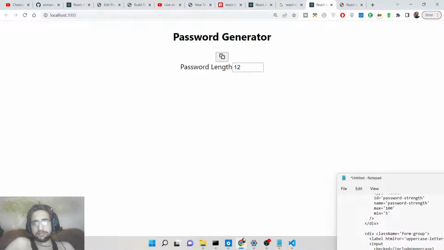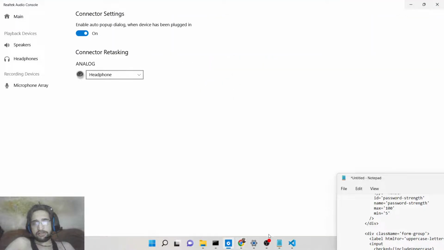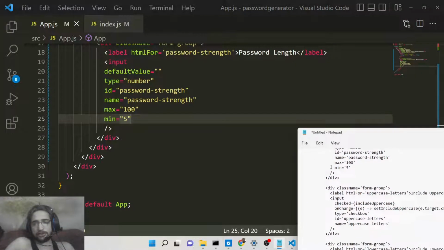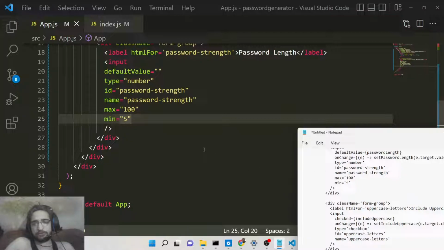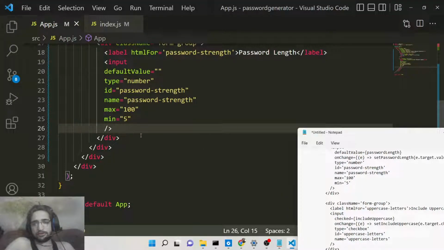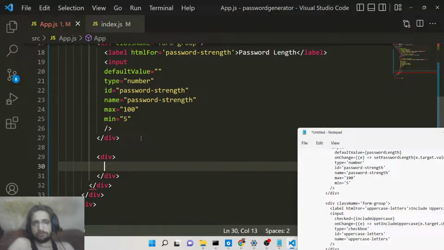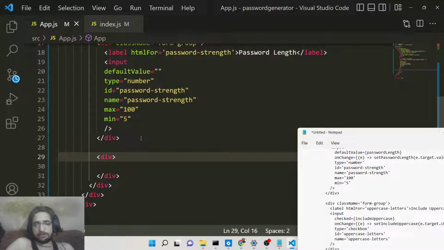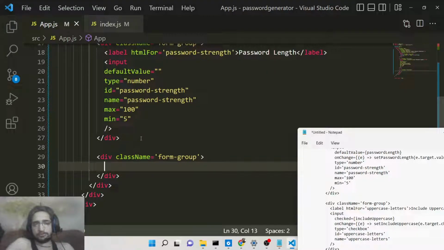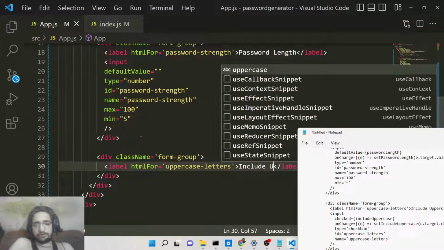After this input field, guys, we will have another input field. So this is done now. Now we will have another div. Again this will have class name form group. Here the label will be for uppercase characters. Basically this will be a simple checkbox: include uppercase.